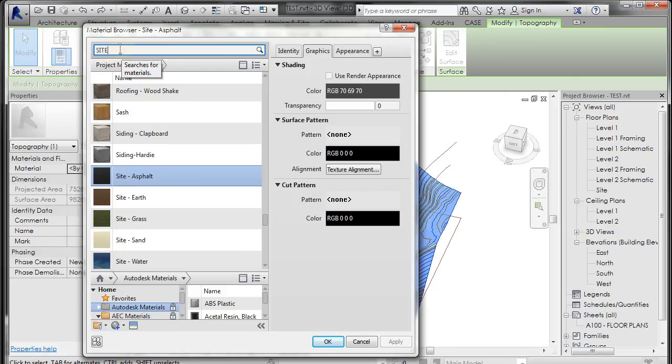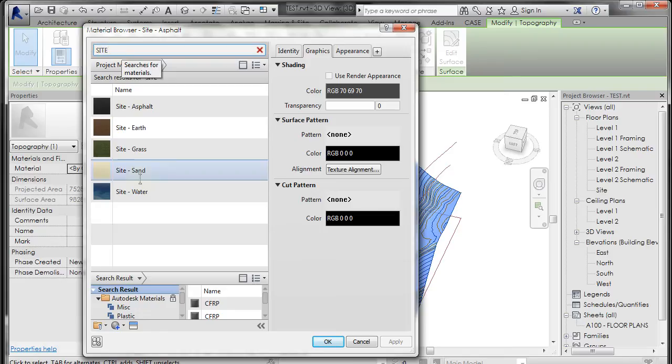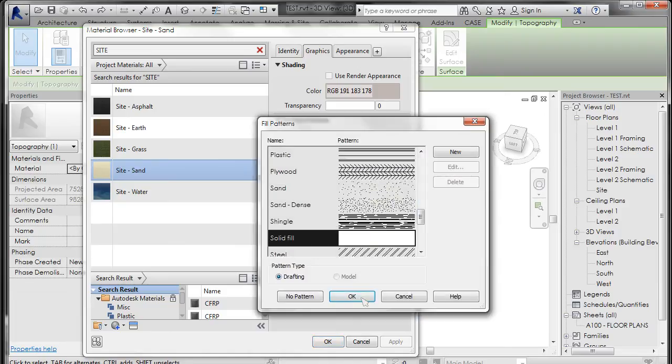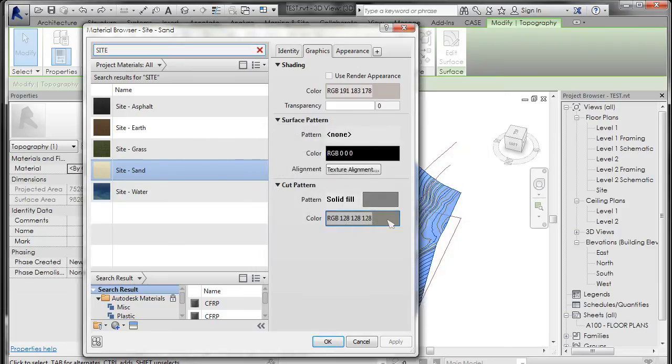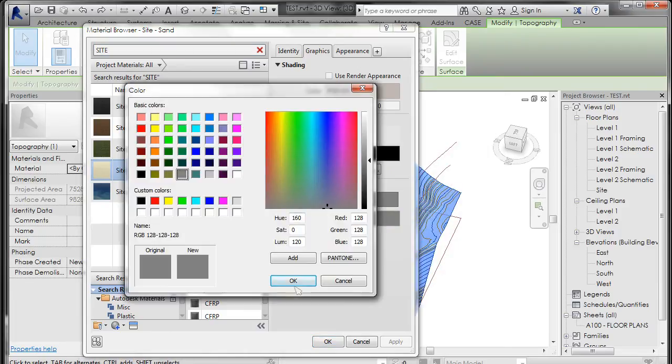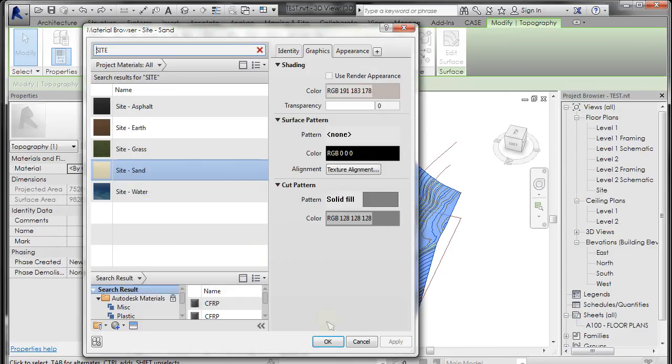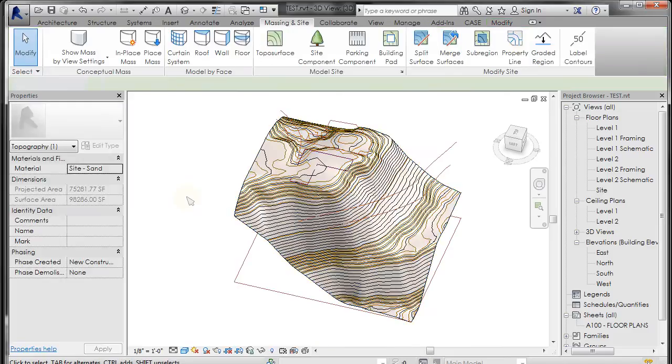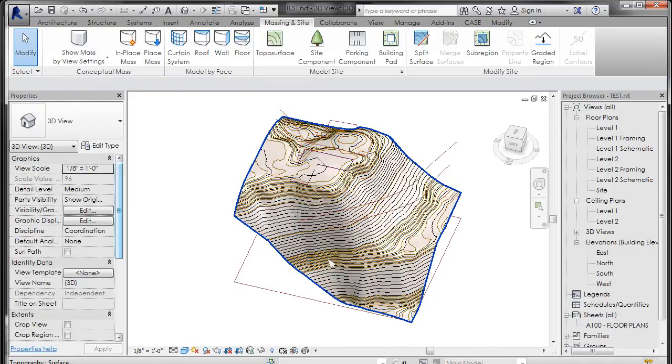I'm just going to type in site to screen out all the other ones, and I want to put site sand on it, so I'm going to select site sand. And I've updated the cut pattern to a solid fill with a gray color, and you can do that too by left clicking on these, selecting solid fill, and left clicking on this and selecting a color. All right, making sure that's selected, click OK. And now if you left click off of this, you can see it's been assigned sand.